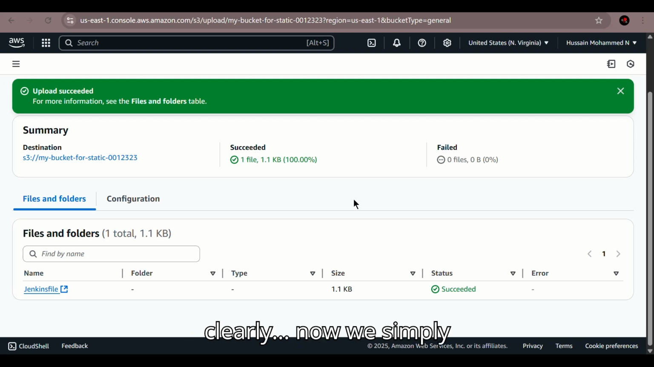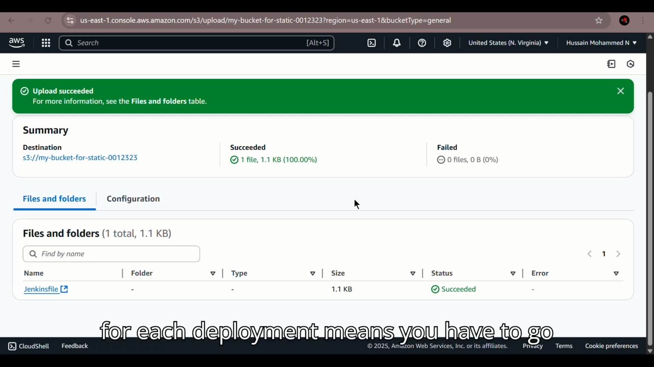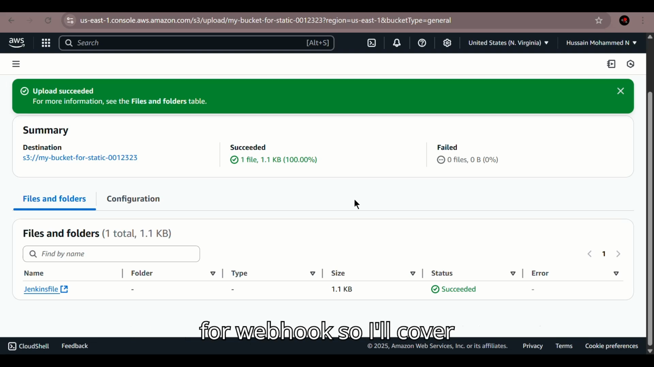Now we simply make a change and push it to our GitHub repository. Make sure, friends, it's only for Poll SCM, which means it's not like automatic deployment. You have to run it each time. If you want an automatic run for each deployment, you have to go for a webhook. So I'll cover webhook in my next video.